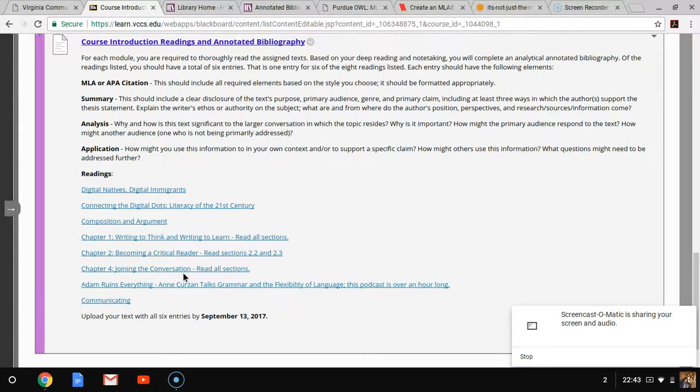That's a question that I received often. Well, how many documents should I submit? One document, 6 separate entries. It says that it should be in either MLA or APA citation, and that should be a part of my annotated bibliography entry.